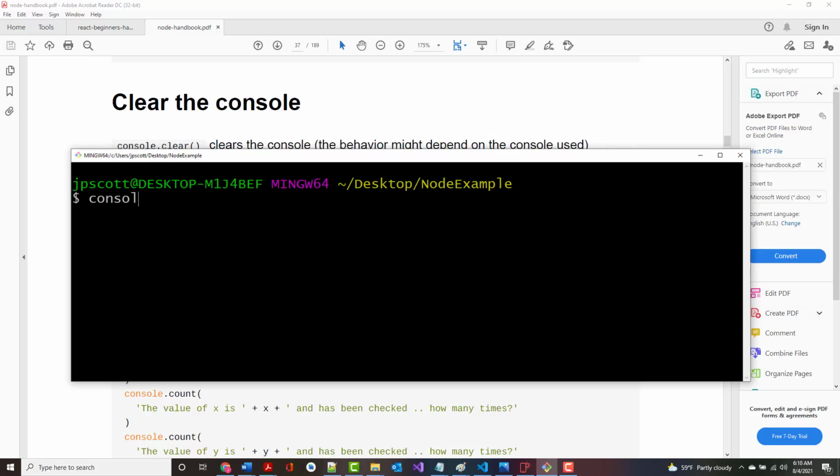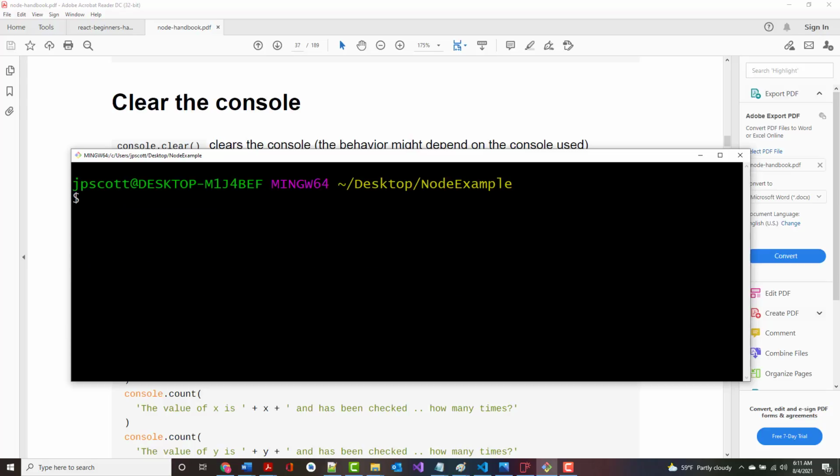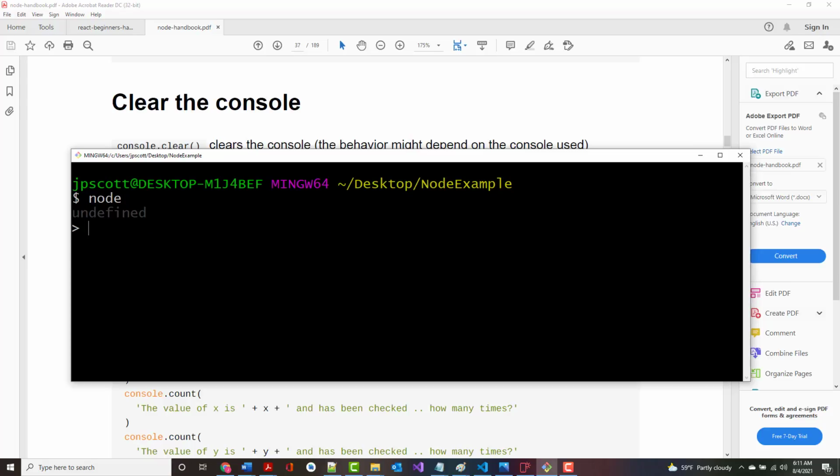Let's see. Can we do that? And it is a method. Nope. Didn't like that. Or that, but it does take that. Now, technically I'm in Git Bash, which is probably why that's happening. All right, but let's see if I just go into Node. All right, if I come in here and type in console.clear, okay, it does. I guess it cleared the console.